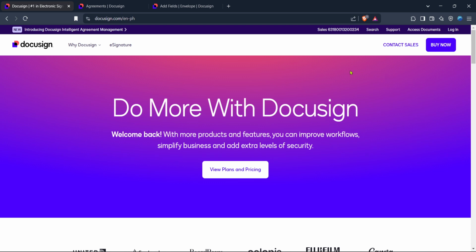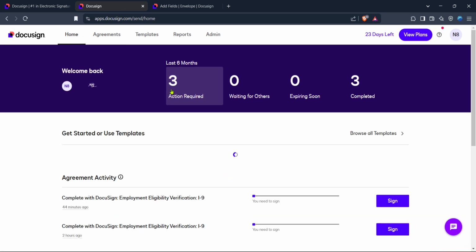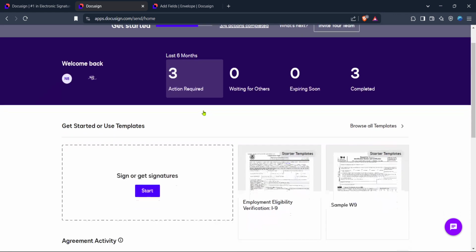After logging in, you'll be directed to your Docusign homepage. This dashboard is the hub of your Docusign activity, from where you can manage your documents, check their statuses, and of course edit your profile. Look around and familiarize yourself with the interface if you haven't already.